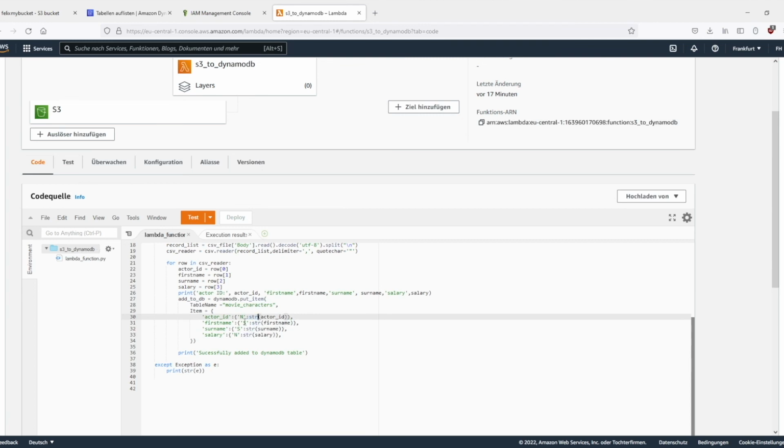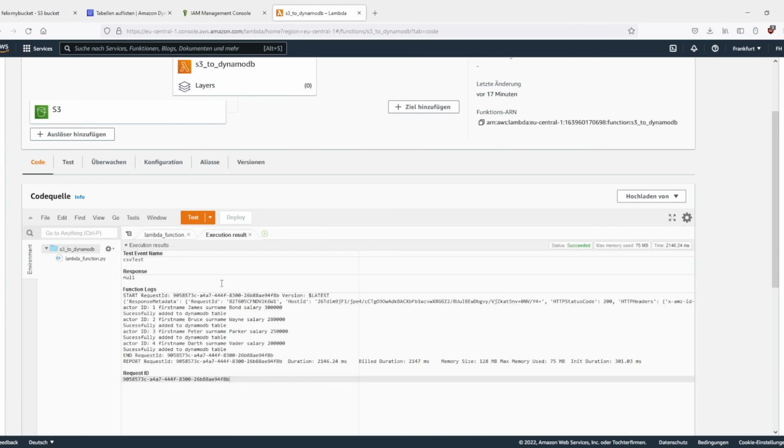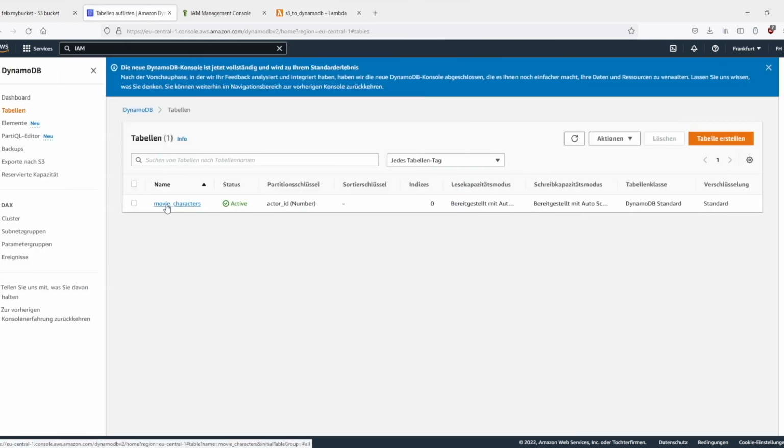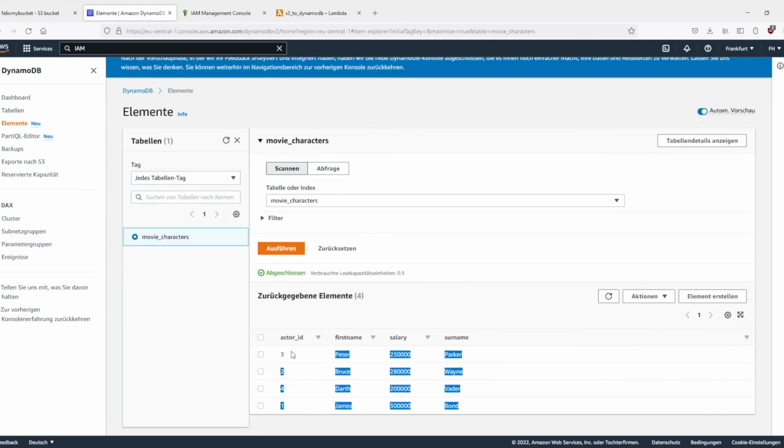So if we execute this, we are actually good to go. So we can do this. And as you can see, it worked. Here we see the data from the CSV file I uploaded. And if we go to DynamoDB and click on the table and then click on show elements, it should now show our data. Yeah. And this is very useful. You can access this from everywhere now. So the data is in the cloud right now, and we can work with this data.